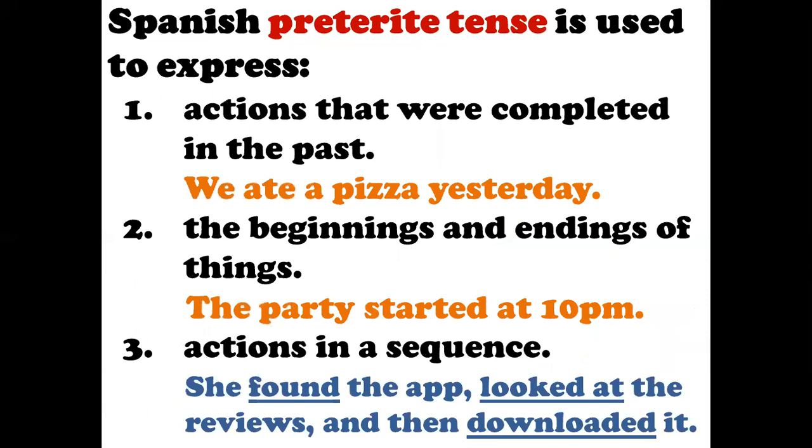So we use it to express actions that were completed in the past. We ate a pizza yesterday in English. Nosotros comimos una pizza. Also to express the beginnings and endings of things. The party started, la fiesta comenzó. And also actions in a sequence. She found the app. Ella encontró la aplicación and looked at it and downloaded it. All of those things occurred in a sequence.